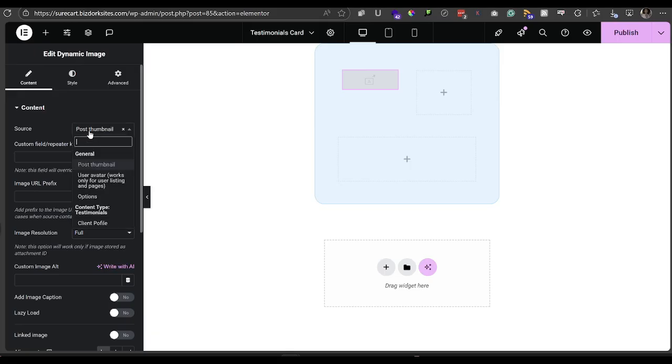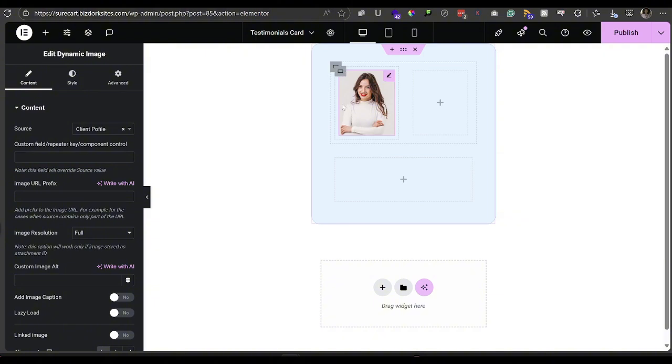And underneath the source, we're going to choose our client profile, because as you see, it's right here underneath our CCT testimonials. We're going to choose the client profile. And as you see, it popped up our last testimonial that we added. It added it right there. So this is how you know it's working dynamically. It's on the back end, but it's pulling in on the front end for the preview. And this is why it's important to actually add testimonials before you do this. That way you can actually see what you're going to be designing in this phase.